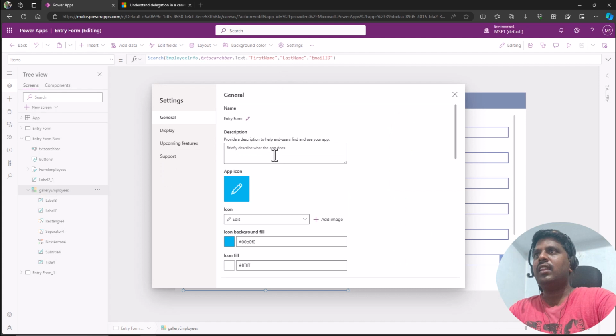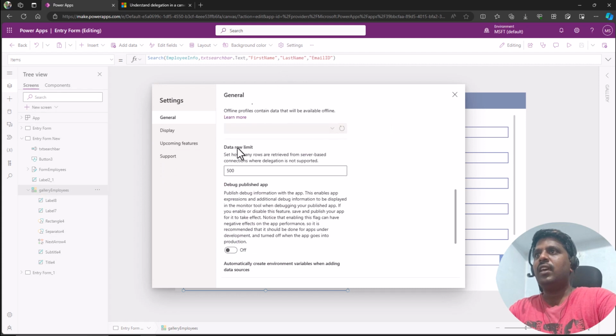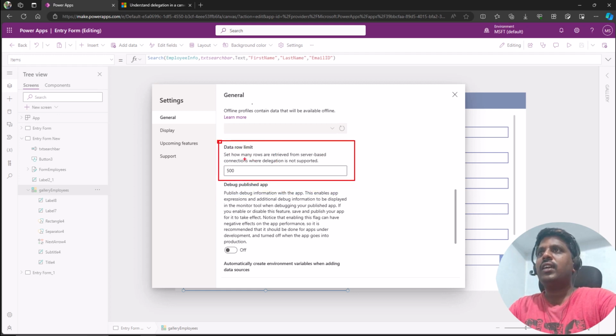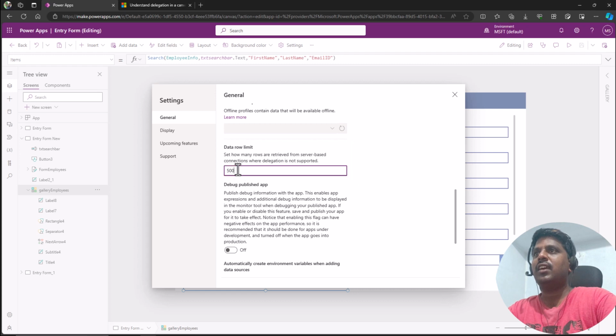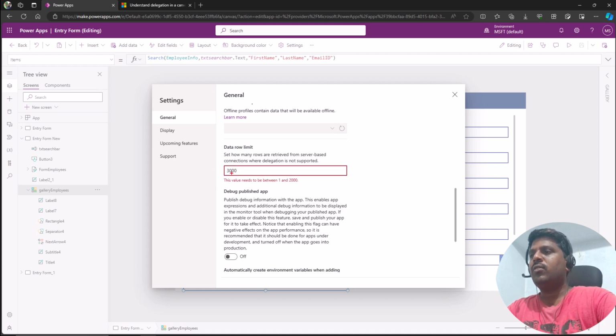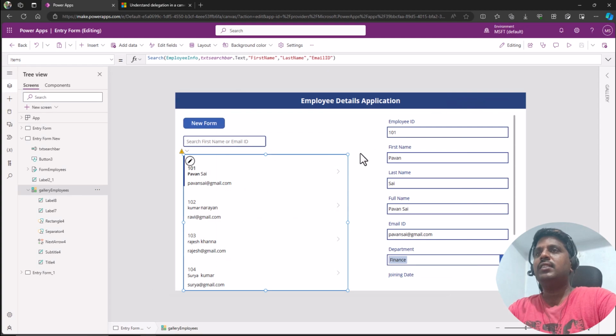In the general section, if you scroll down, there is something called data row limit. As you could see, with this data row limit you can set how many rows are retrieved from server based connections where delegation is not supported. Here it is mentioned as 500. You could maximum change it to 2000. If you enter 2000, there will be no error. If I enter 3000, you could notice that there will be an error mentioning that the value needs to be from 1 to 2000. This is all about delegation.